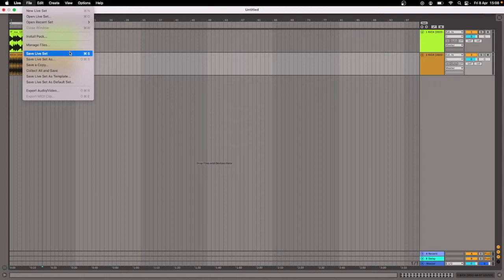Then, very useful, along the way you should always save your Live set. I'd recommend saving it every half an hour, just so you save your progress and nothing gets lost if there's a crash or something. Save Live Set As can be used if you want to save your Live set under a different name. Save a Copy can be used to create a copy of your Live set with a new name or in a different location in your computer or external hard drive.